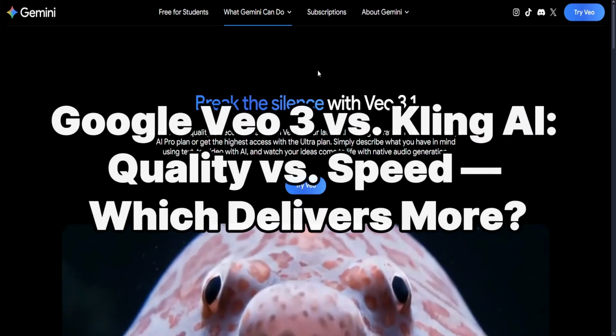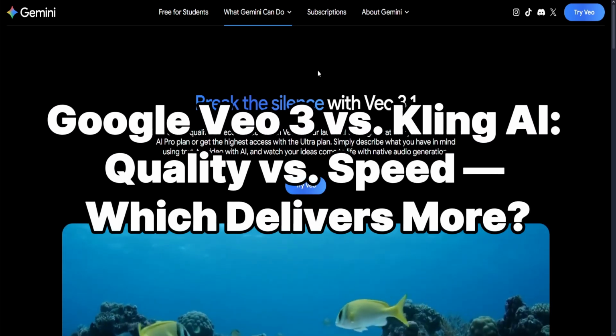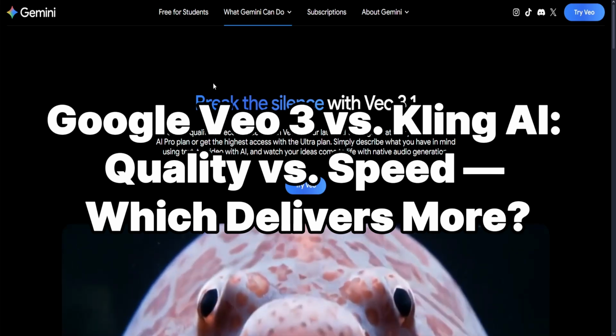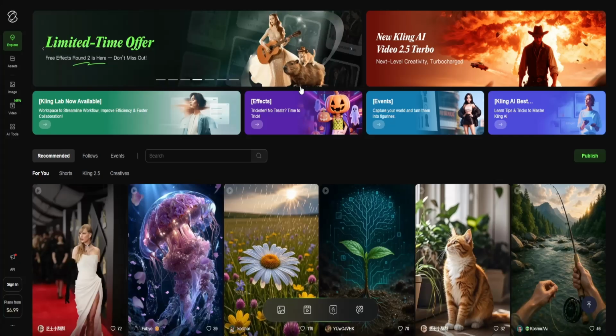In terms of quality and speed, which delivers more? First, we have Google's Gemini Veo 3, then we have Kling AI. So let's start with Google Veo 3.